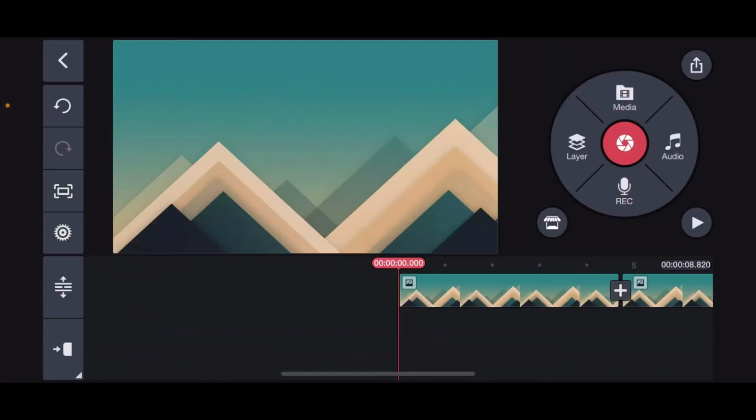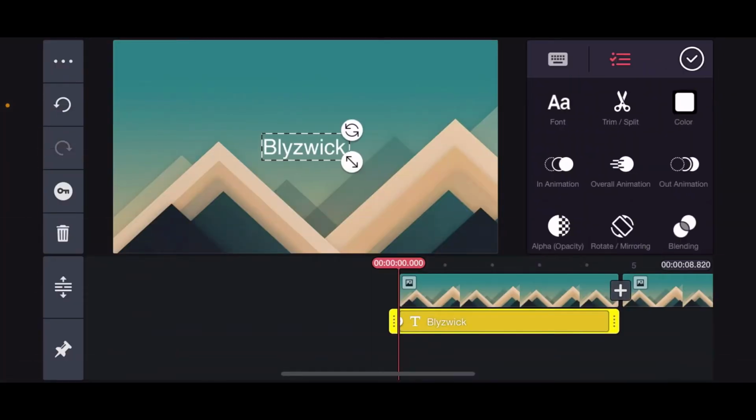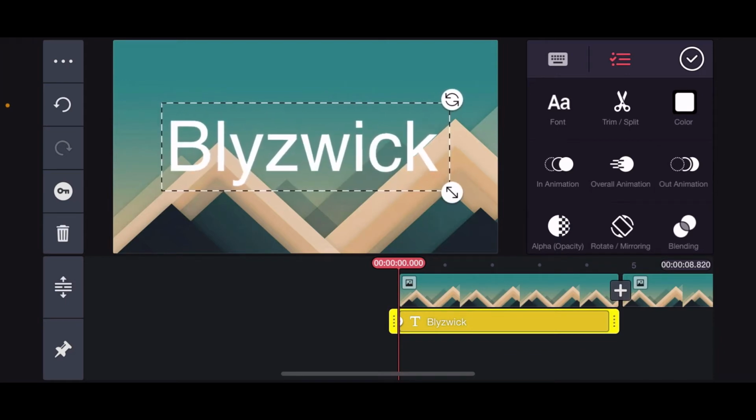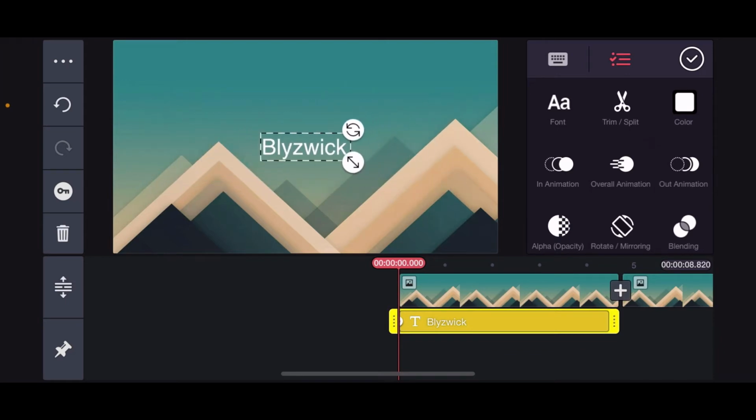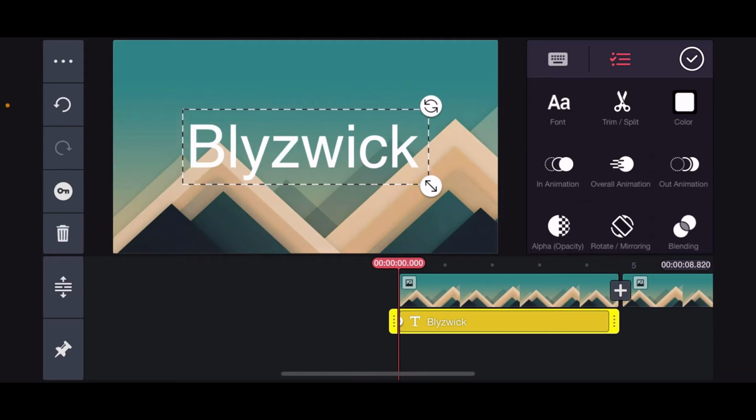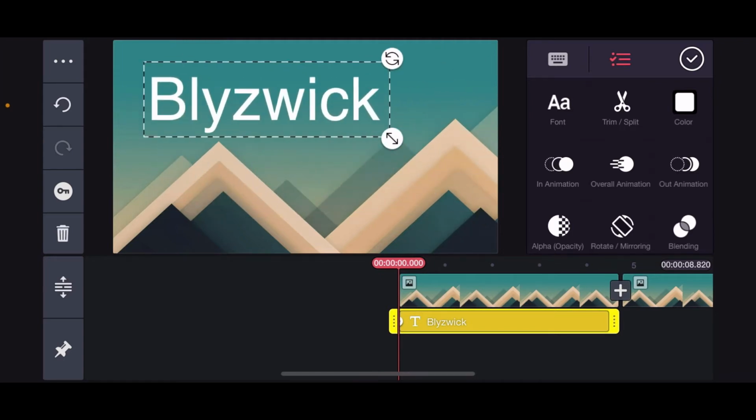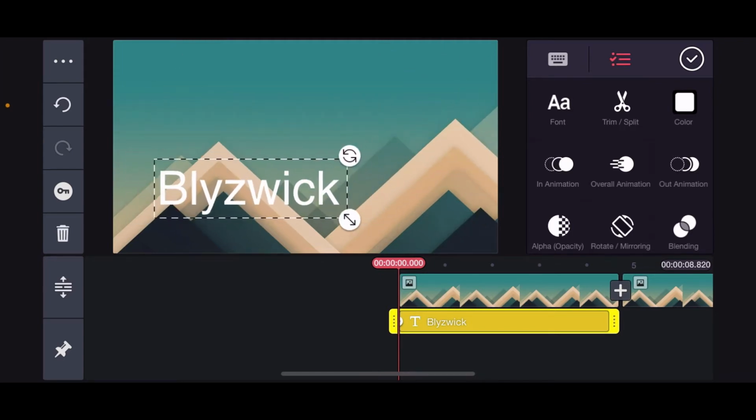Click the check mark in the upper hand corner, and now I have my text. I can enlarge it just by holding the bottom arrows on the right hand corner, or make it smaller. I can also just press and hold onto it and move it around wherever I want it on the screen.